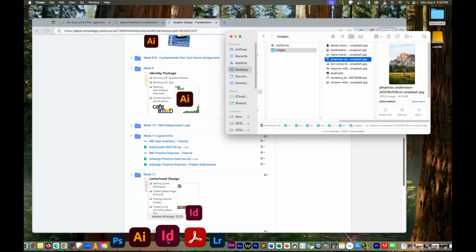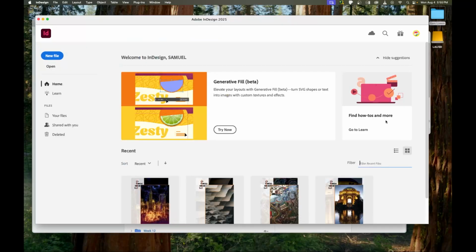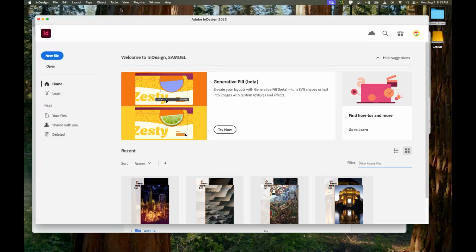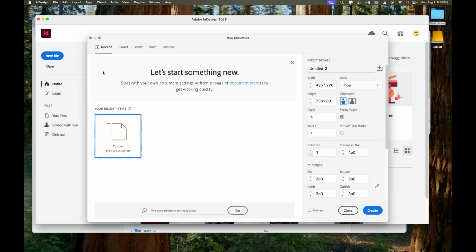Okay, so the first thing we're going to want to do is go ahead and open up InDesign, which is our magenta, darkish pink icon. And once you have it open, we're going to go to New File up here, or we could go to File, New, Document. So either way works. And then we should have a list of any recent items that we've worked on, or in your case, anything that anybody else might have created. You might see something like that.